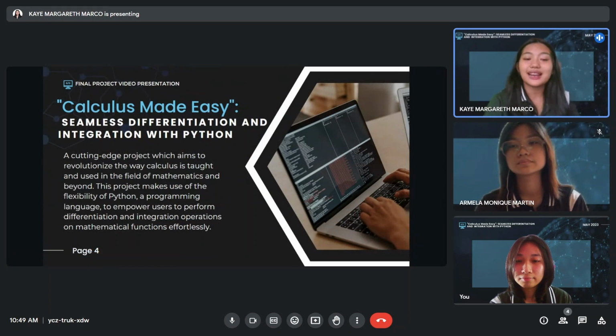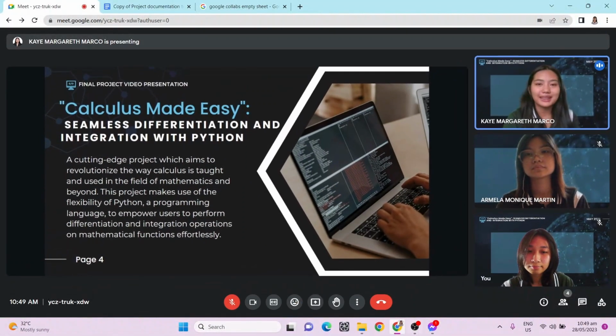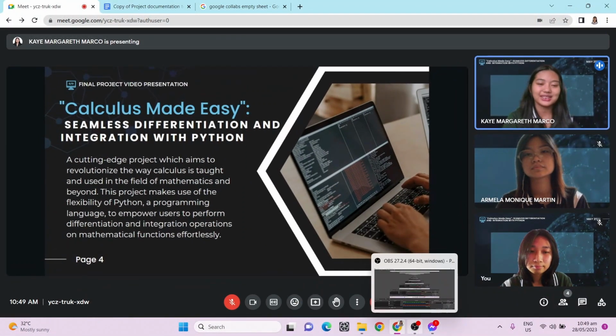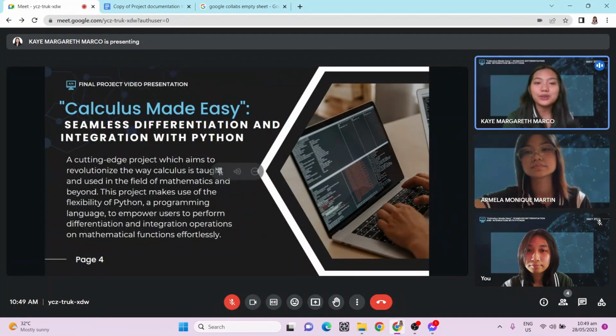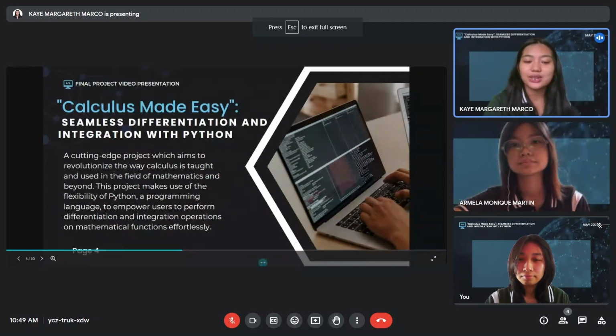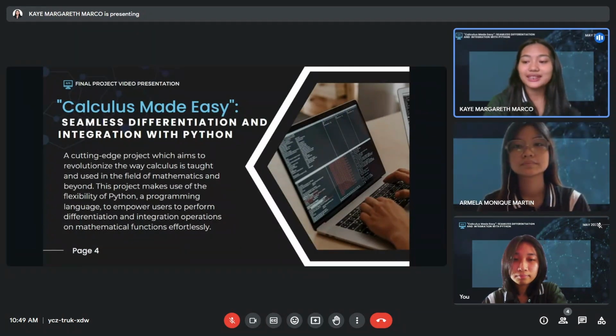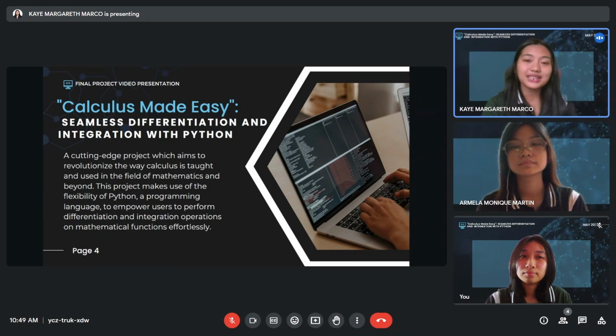Calculus Made Easy is a cutting-edge project which aims to revolutionize the way calculus is taught and used in the field of mathematics, especially engineering. This project makes use of the flexibility of Python, a programming language, to empower users to perform differentiation and integration operations on mathematical functions effortlessly. In addition to that, this can offer a tremendous aid, especially to our fellow engineering students who may use this program to further practice and develop their calculus skills.